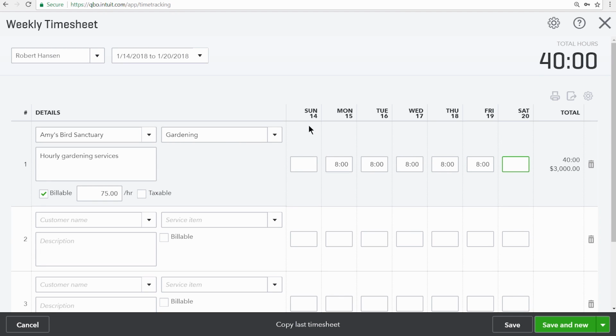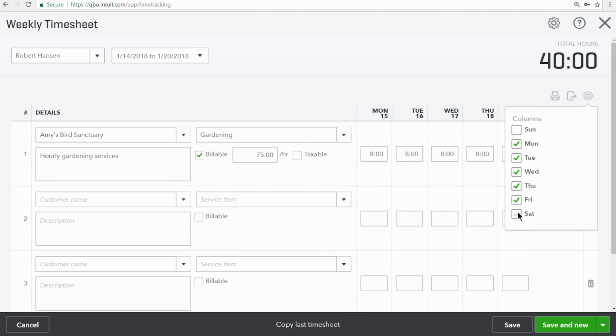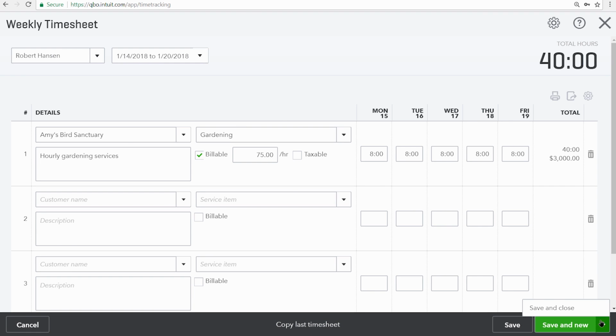Notice that the timesheet also has Sunday and Saturday labeled right here. You can turn those off by clicking on the gear icon and then unselecting any days that your employees or vendors don't work. Finally, there's also a copy last timesheet. So if your employees or vendors perform the same work every week, you can just click on this link to bring over the information from the previous week. Now let's save and close.